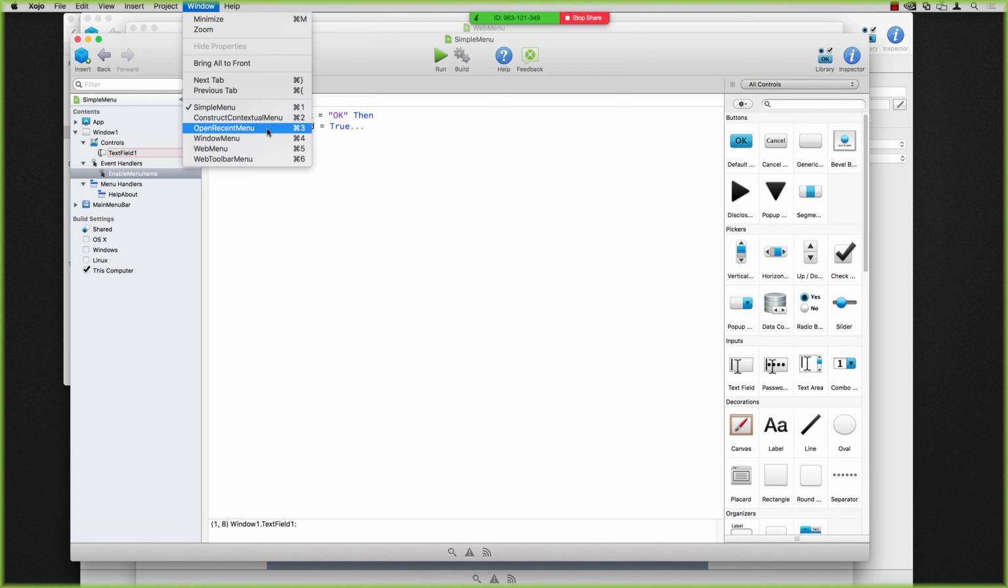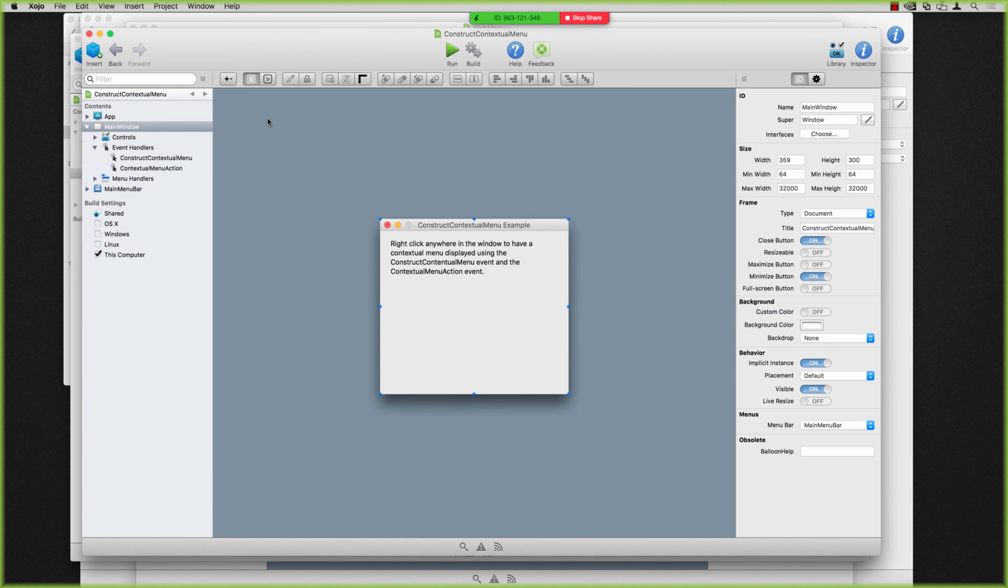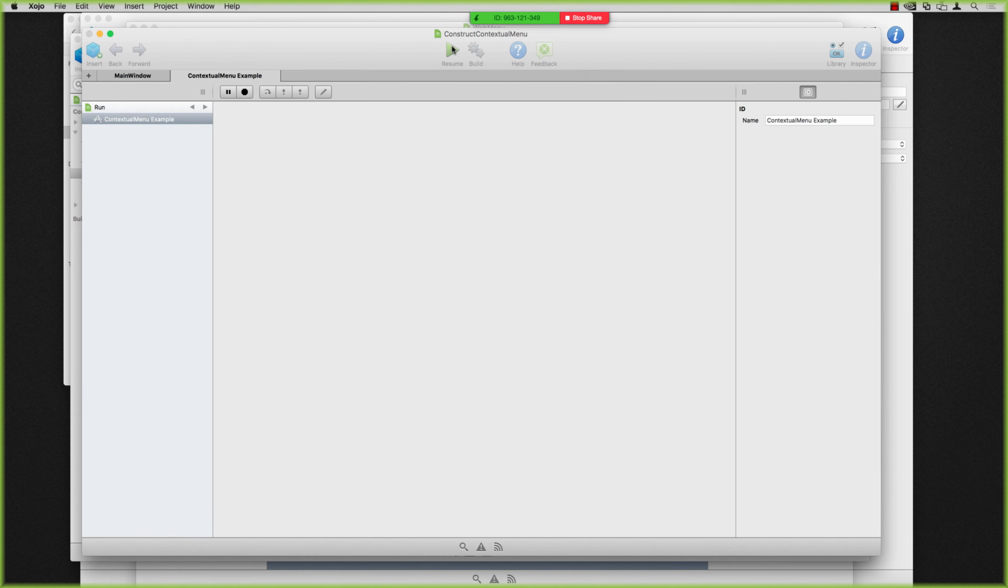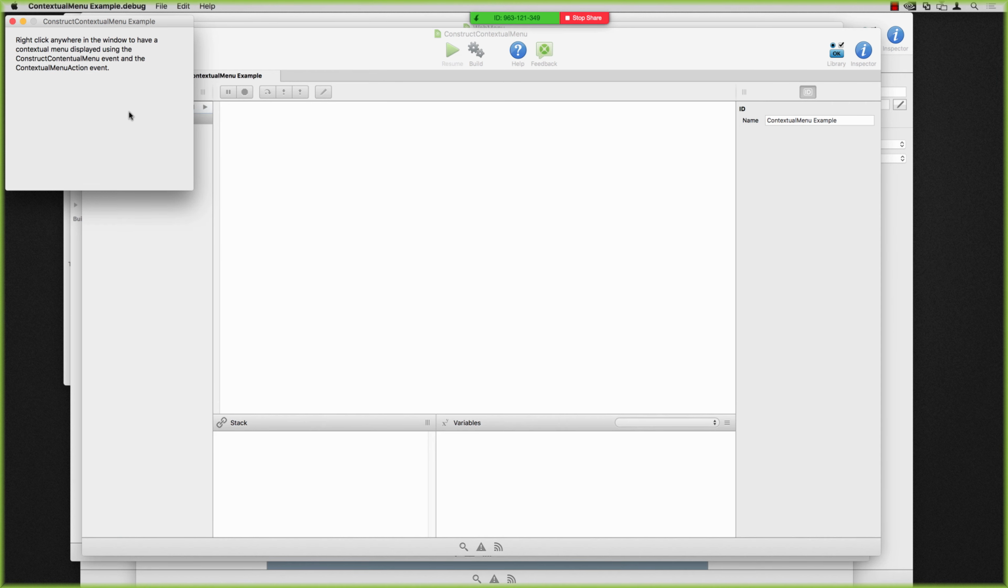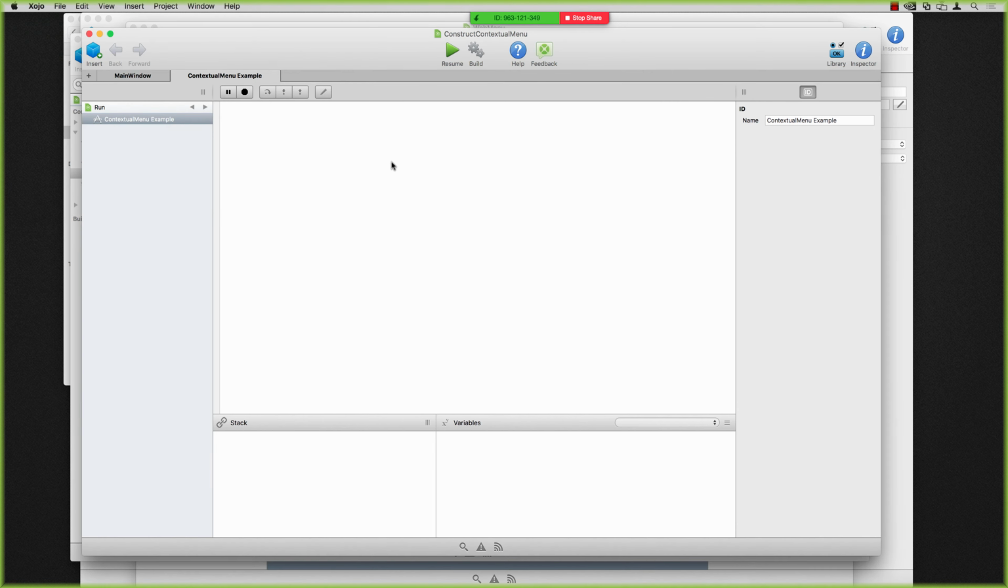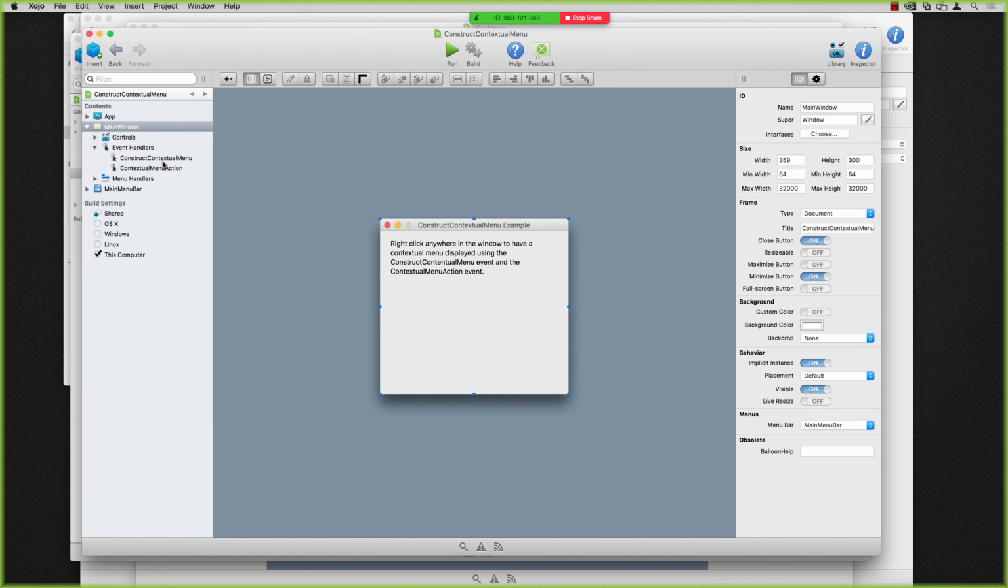Now before we jump into the recent item and window menus, let's look at the construct contextual item example. So if I run this and I right click, right now I'm right clicking on the background of the window, you'll see I get a menu that appears with a bunch of items. One of them can be disabled, there can be some submenus, and you can see this submenu here, the help about, is actually the same as this one up here. And you can see the two methods that are right here. There's the construct contextual menu method and then the contextual menu action method.